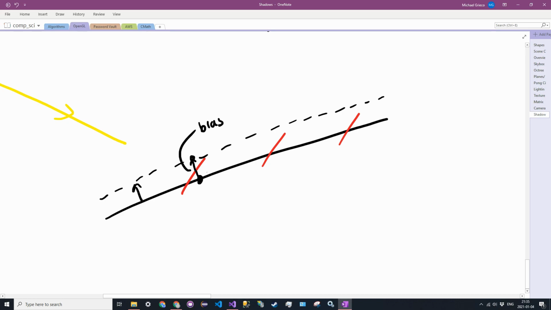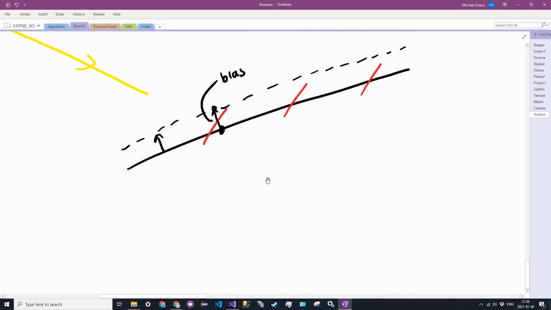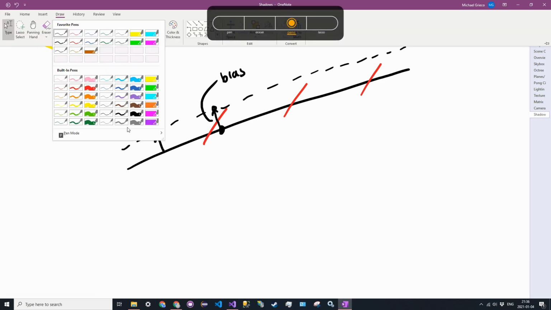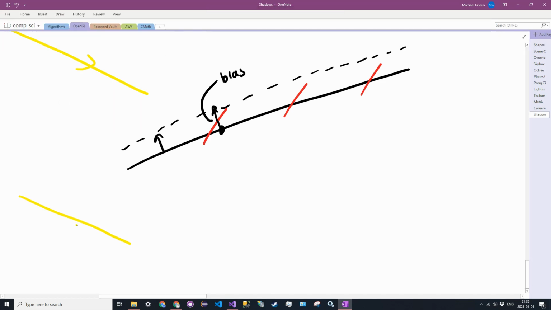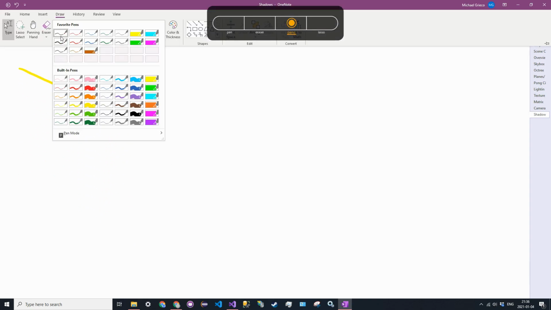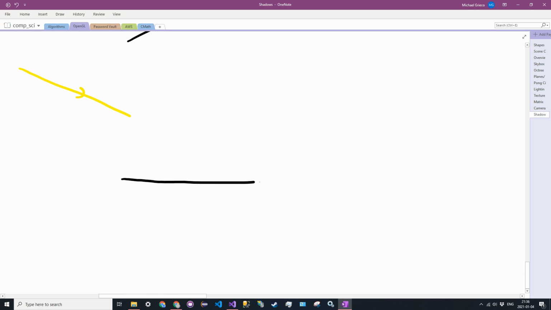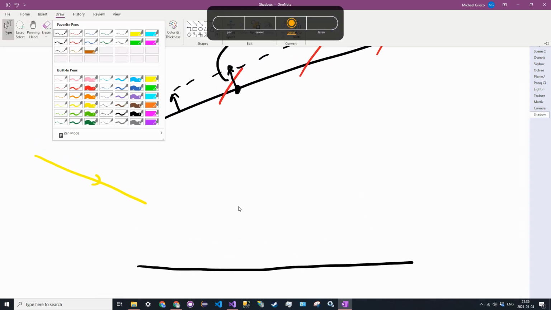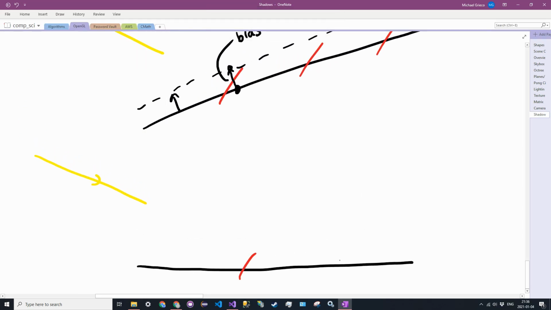It looks pretty good. However, you can't have a single value for the bias, because the angle between the light and the surface will change. So you have to change the bias accordingly. For example, if we had a different surface, let me draw the same light ray, and then we have a different surface here where the angle is larger, then our texture looks the same, something like that.